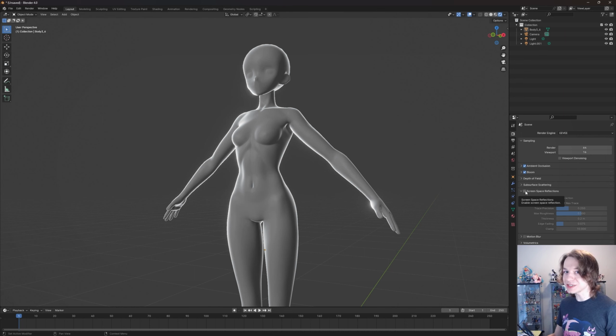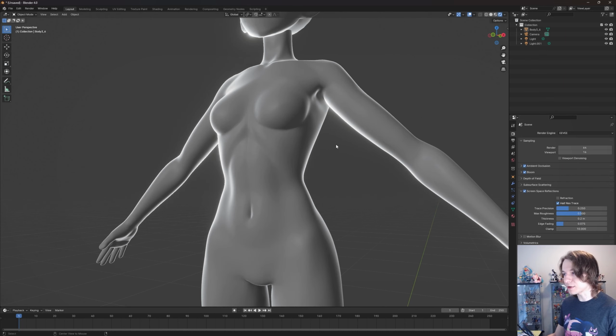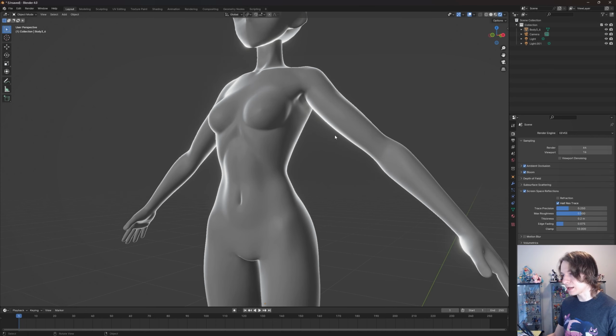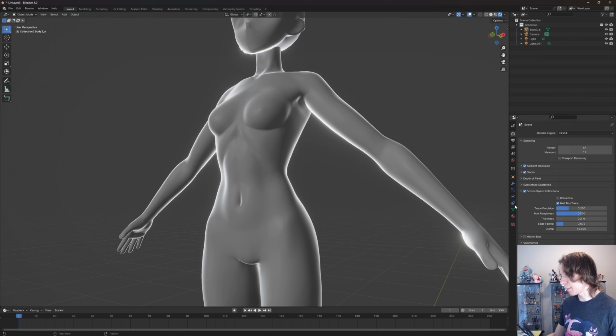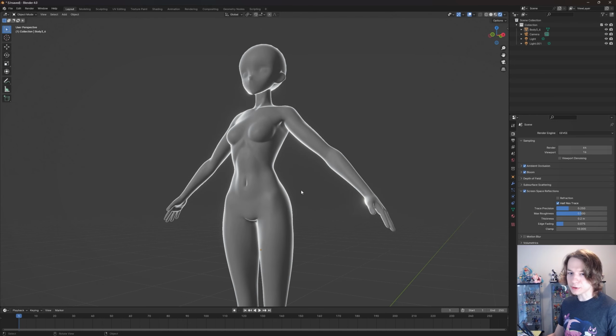Again, a screen space reflection is not physically accurate. 90% of everything Eevee is doing is not physically accurate, but it can really pump up your realism and make things feel a lot more realistic. So by enabling this right now, you're going to see that there's actually even a little bit of effect here, even on this material, even though it's kind of diffuse and not super specular. You can see that there's a little bit more of a highlight under her arm here, but it's pretty subtle, right?